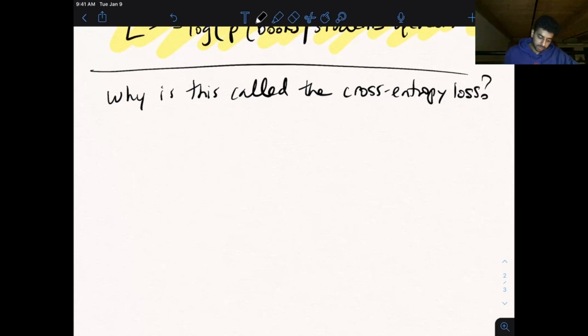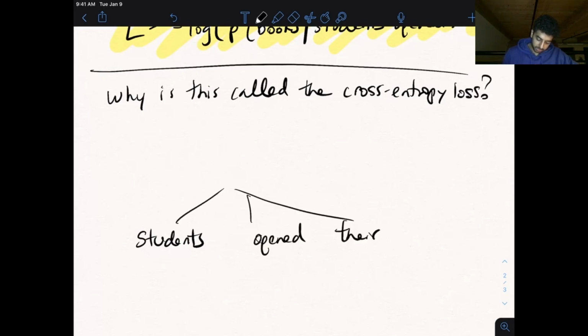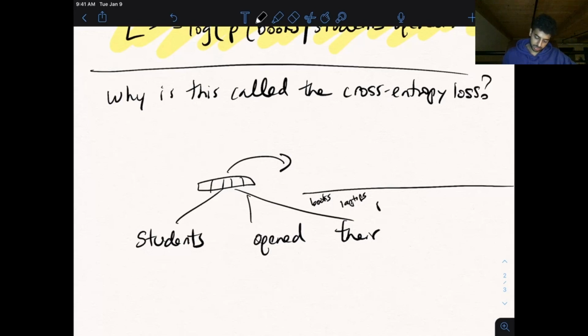So let's say my model gets, maybe I'll draw the model to make things more clear. So we have students opened there. Remember that I have word embeddings for all of these things. I combine them into a single vector. And then I produce a probability distribution, right? So what does that actually look like? If we say all of our words are books, laptops, I don't know, maybe you can make up some other words, planes, lamps, etc.